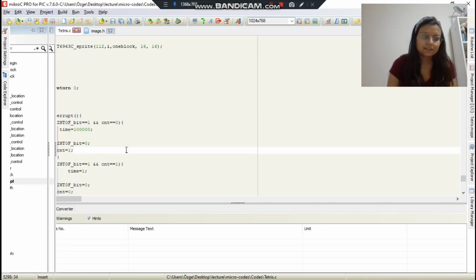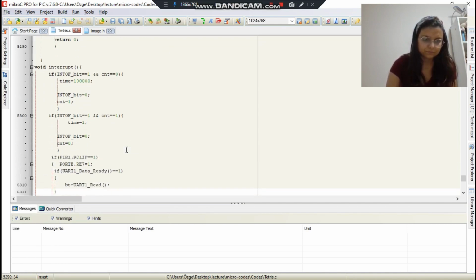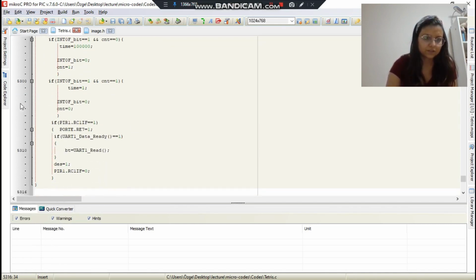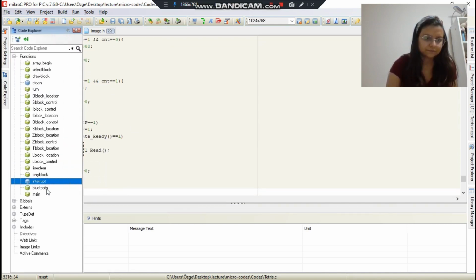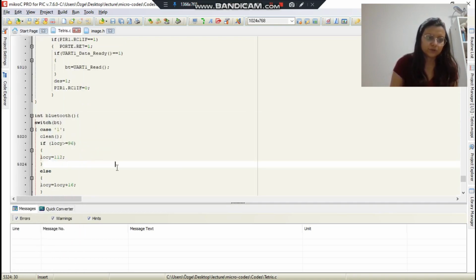This is the interrupt function for pausing the game, and also for the serial communication. These are the Bluetooth functions. We have Bluetooth commands like turn, down, left, and right. We are calling them right here.